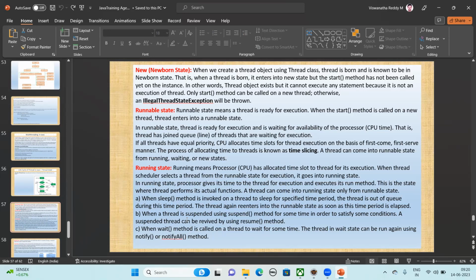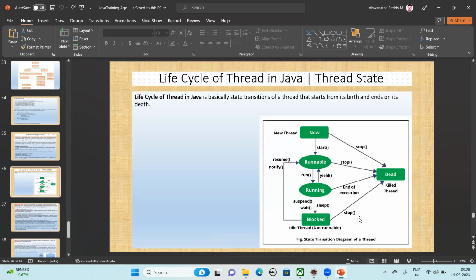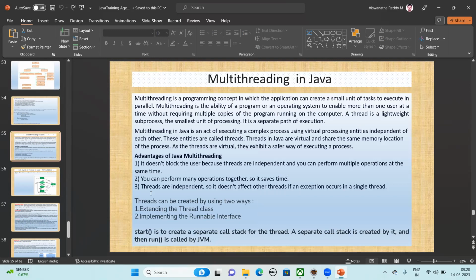This is called time slicing. Time slicing is nothing but the process of allocating time to threads. A thread can come into the runnable state even from the running, waiting, or new state. As you see with this runnable state, from the new state you can go to the runnable state, and from running also you can go to the runnable state.